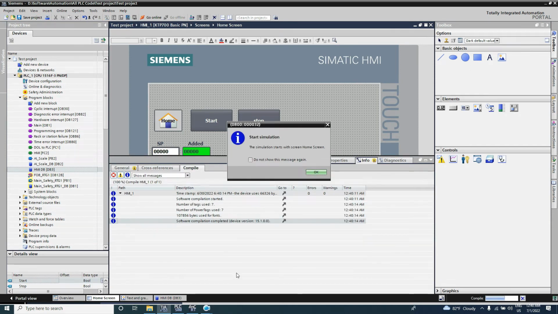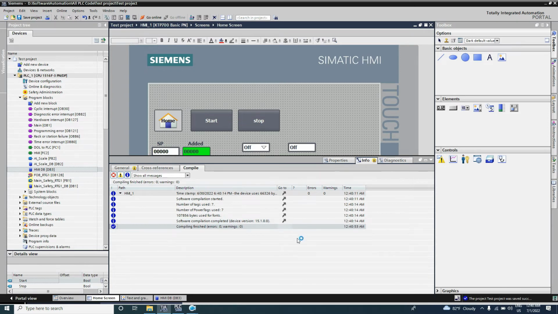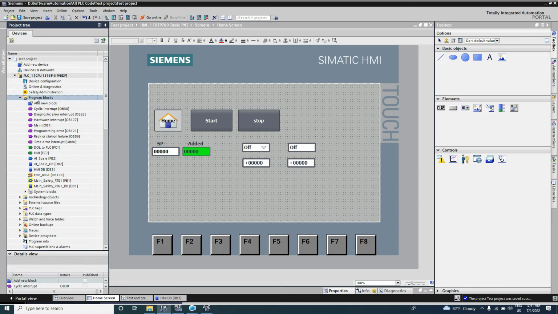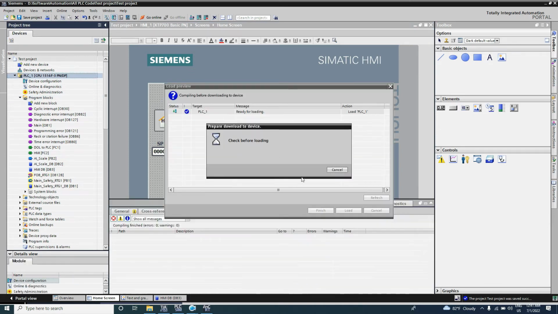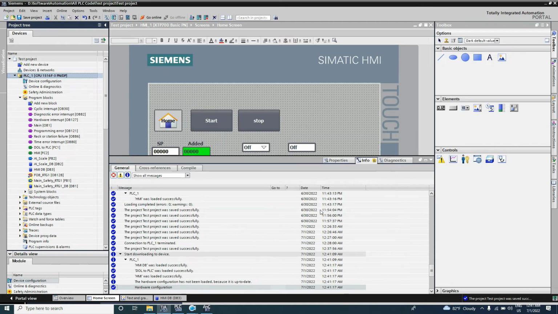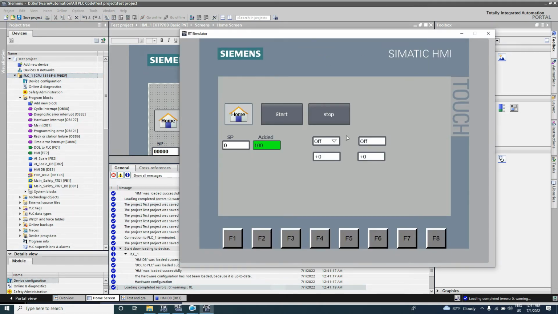Okay, now we will simulate this HMI screen. Now this value is hash, because we didn't download the PLC program. Now we will download the PLC program to the virtual PLC CPU. Select reinitialize. Now finished. Now see the HMI. Now there is no hash symbol here. So if we choose the 1, that value should be 2. Yes, this value is 2 now.